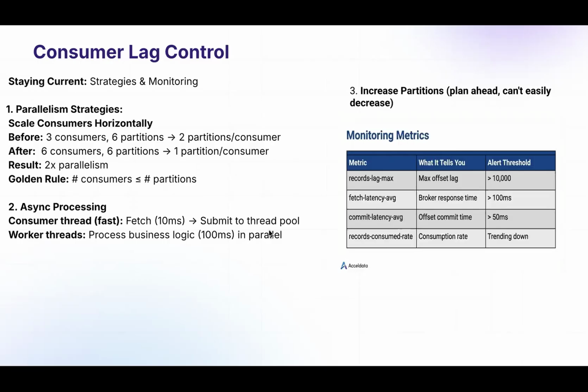Okay. Strategy three is to increase the partition count. But be careful, you can't decrease partition count later. Plan ahead. If you're starting a new topic, I recommend at least 30 to 50 partitions for a production system. Now, monitor the lag.